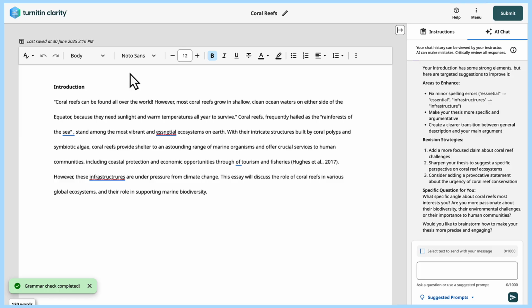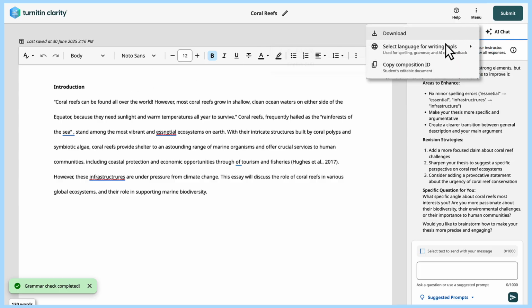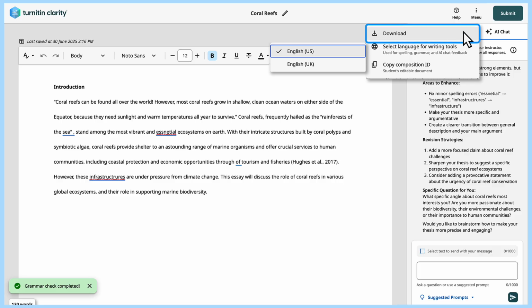Grammar and spelling is now offered in US and UK English. To change the language, click on the menu icon and select the language. Note that this menu also allows you to download a PDF copy of your composition at any point in the writing process.